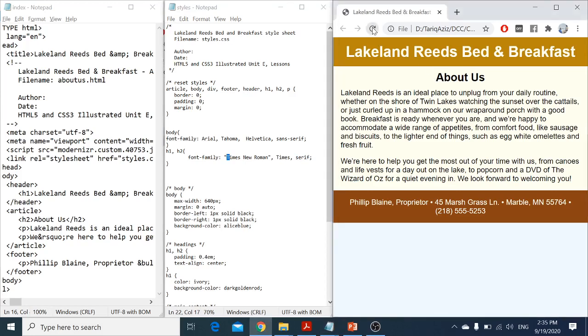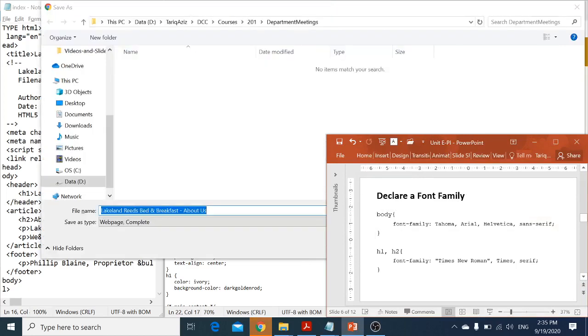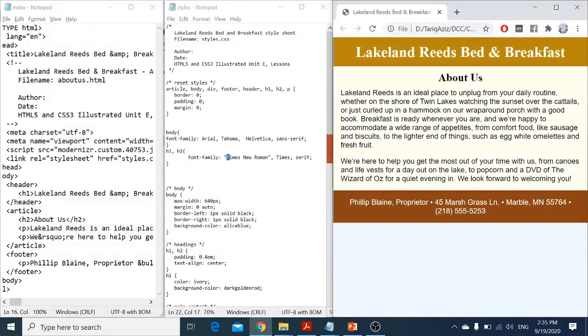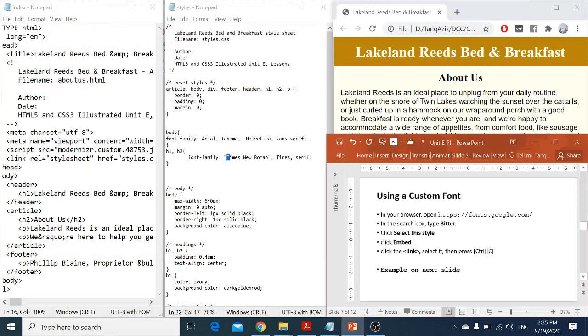Now let me refresh the page. You see that? Now I got strokes on the heading 1 and on the heading 2. So this is how you can declare your font family for your web page.